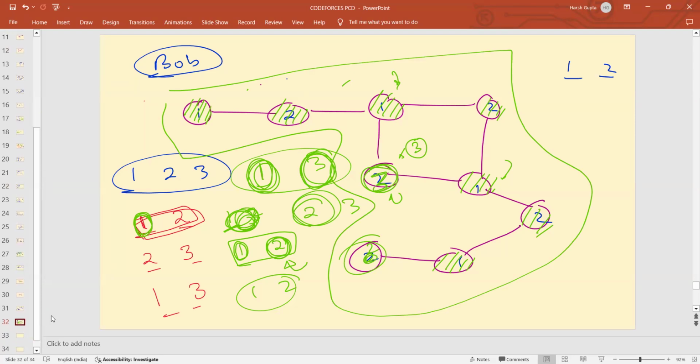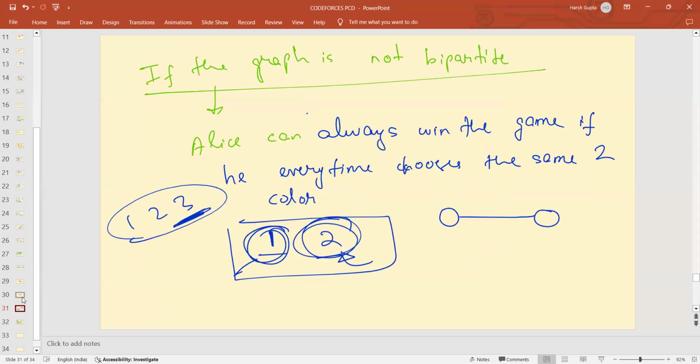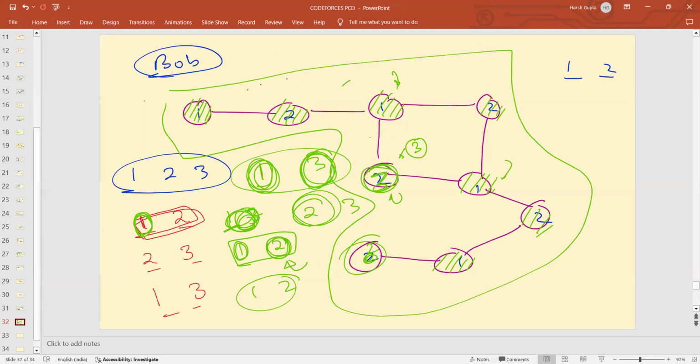So what I claim is that if the graph is not bipartite, then Alice can always win the game, because every time I will just choose 2 different colors, or 2 same colors, and Bob will have the option to fill the graph with only these 2 colors. I know that he can't fill with only these 2 colors because the graph is not bipartite. But if the graph is bipartite, I say that Bob can win the game every time.